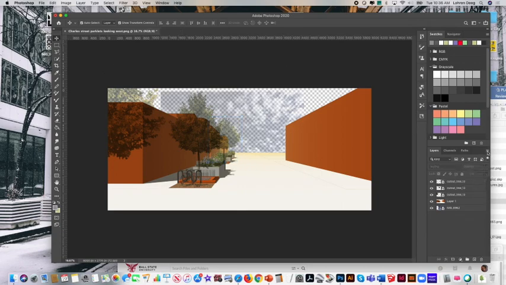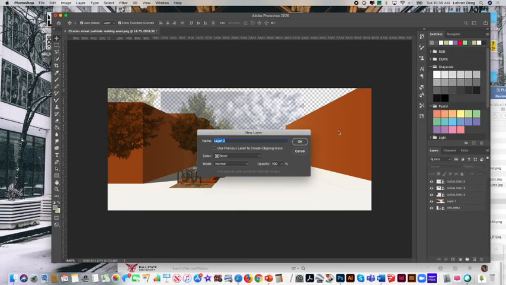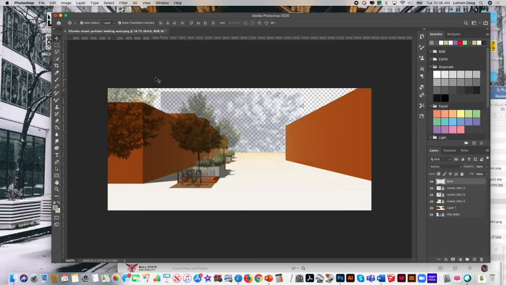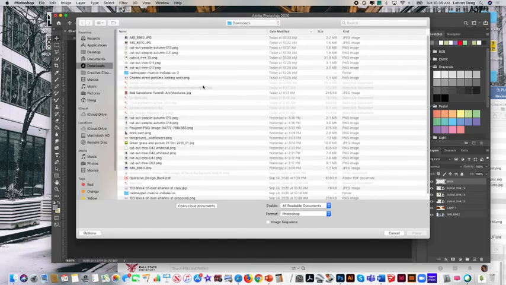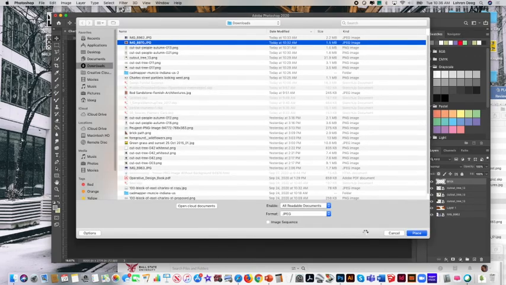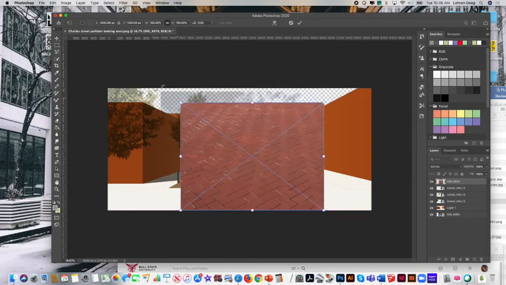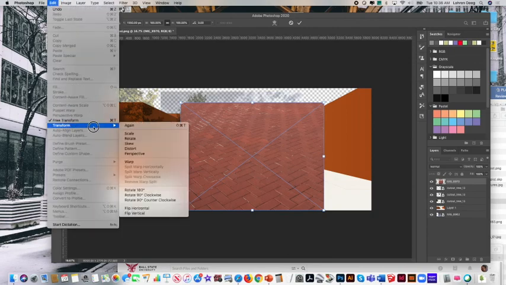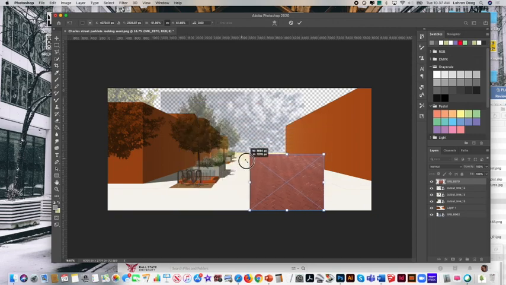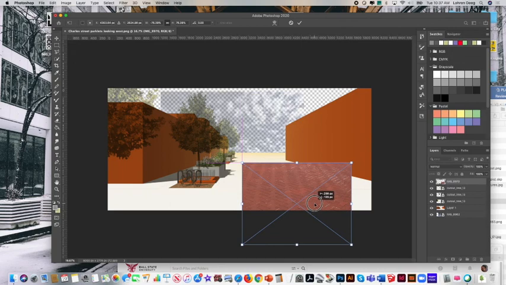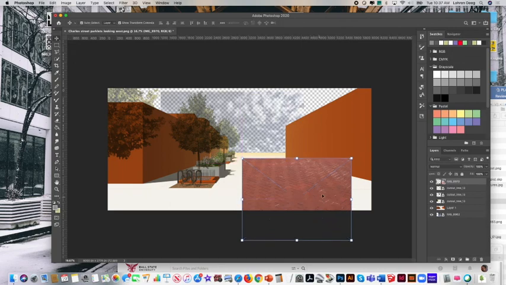Brick, maybe there's some brick. I'll make a foreground element. I'll open up that brick. And just start collaging this stuff in here. Maybe I'll just flip that. Flip horizontal. Put this in here, like so, and maybe cut it away.